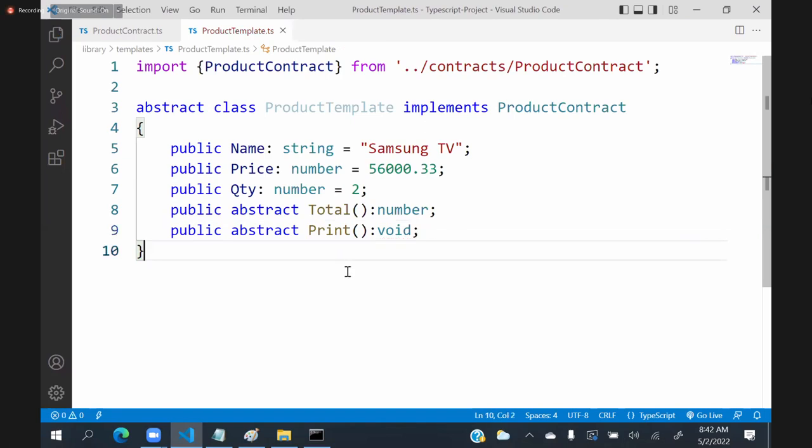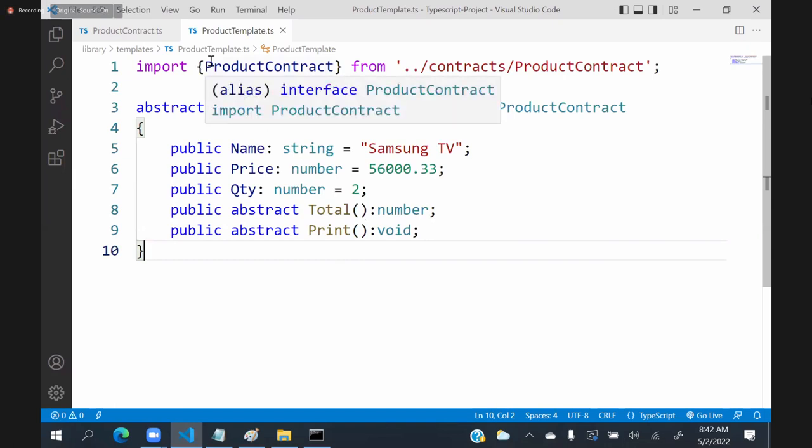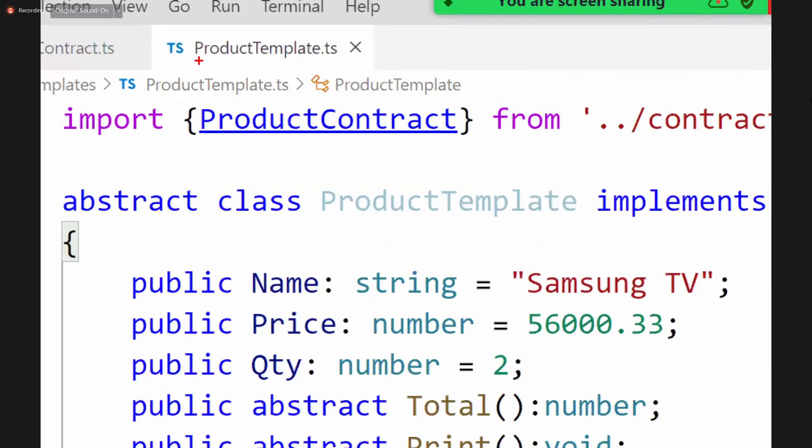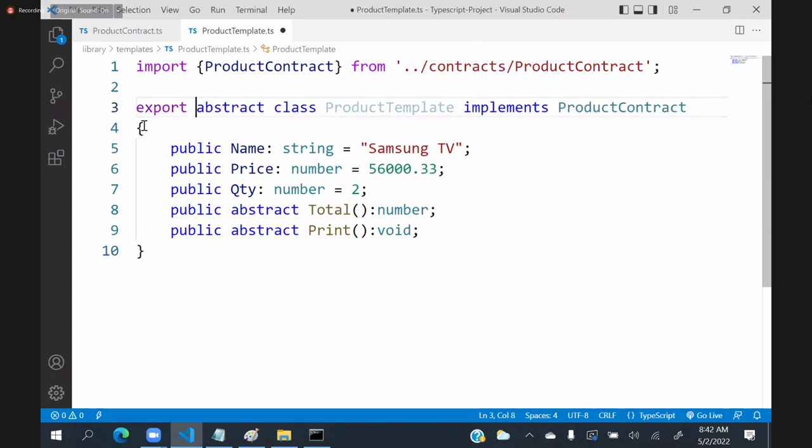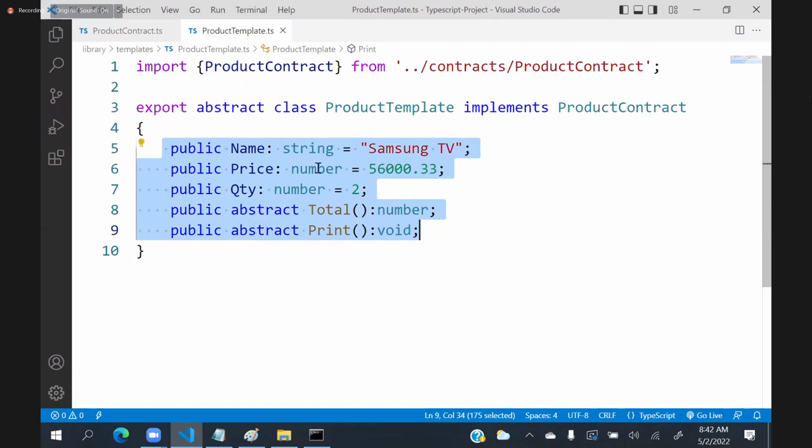This is the template. Now very important, this template is present in a separate file, product template, and it is not accessible outside. You can see it is not accessible outside. Then we have to mark it as export. That means every member that you define in a module, if you want to access it outside, should be marked as export. Now whatever is inside this is accessible outside.